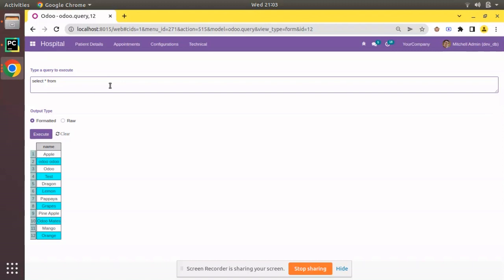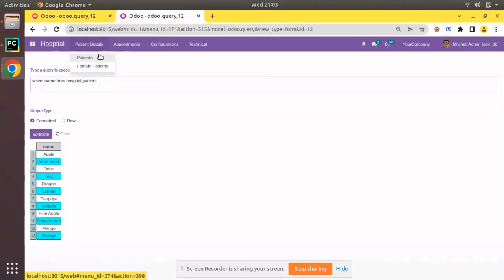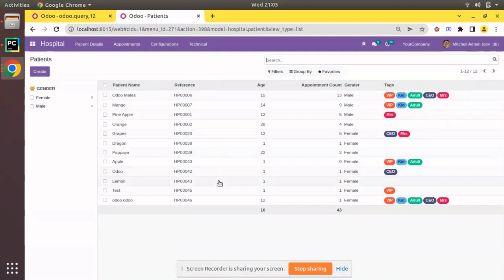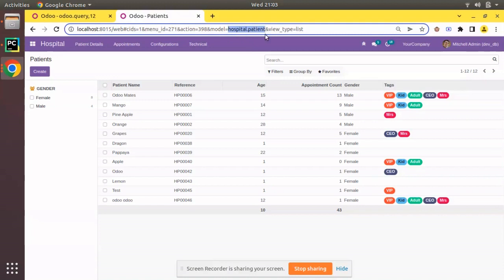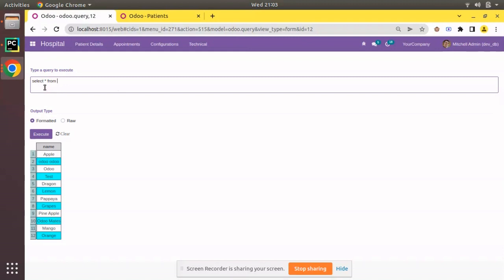Then you have to specify from which model you have to get the data. So if I duplicate this tab and go to the patients model, here you can see this is the patient model, where we have around 12 records, and the model name is hospital.patient. So I'll copy the name, and if I go here, we have written the query and I'll paste it here.